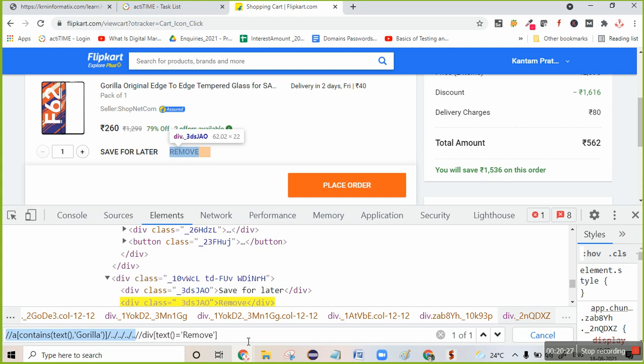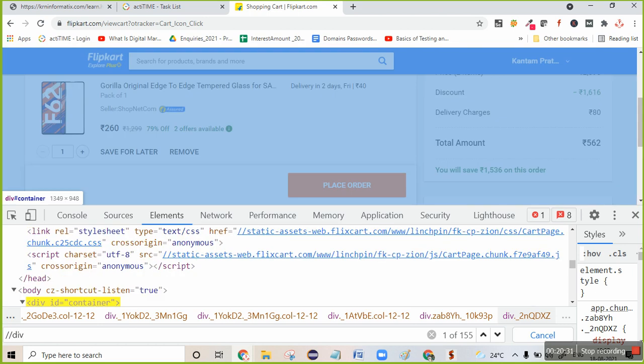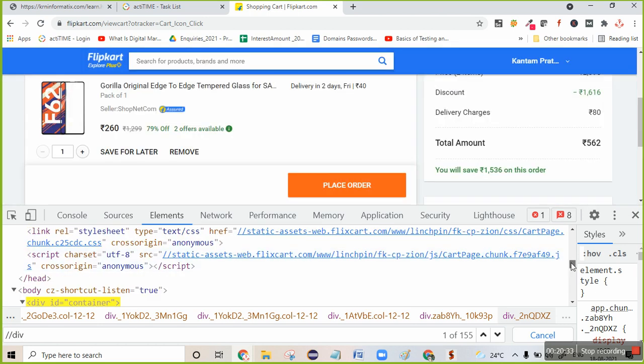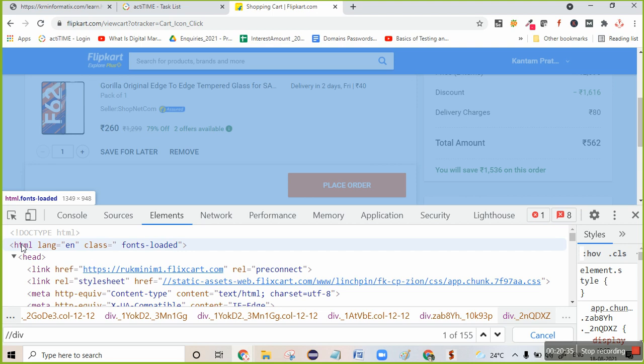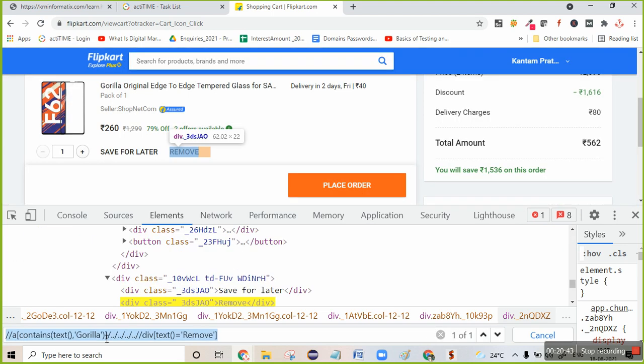Understood? See, if you use it in the beginning, the parent tag itself is the HTML tag. It searches in this HTML. This is the parent. In this entire HTML tag, it will search. From the HTML, you have drilled down and you have reached this particular point. In this particular point, you are searching all the div tags. Understood? Yes or no, Malikarjun? Yes. The same way.